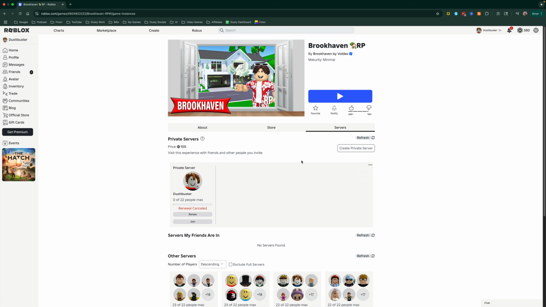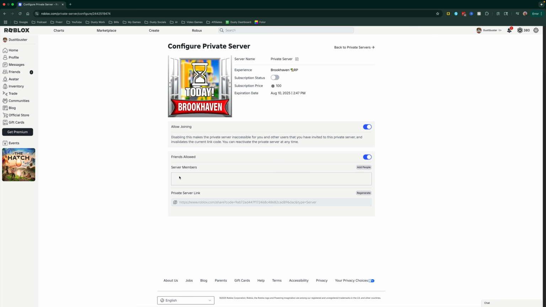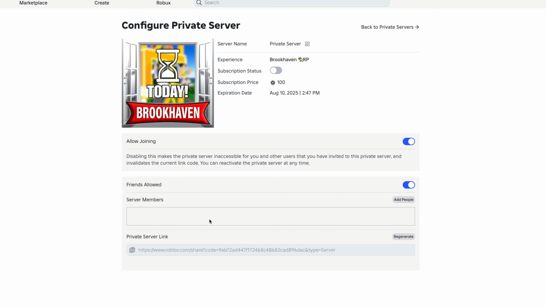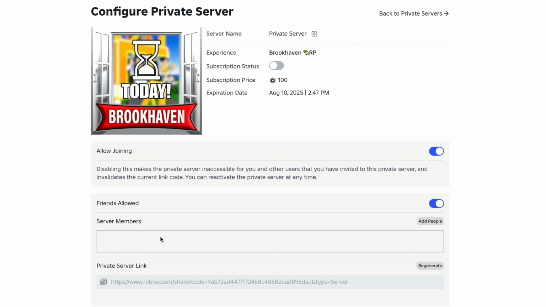And then what you want to do is go back to the private server page here, click the three dots once more, and go to configure. You're now going to see the server members list with a bunch of members here, and you'll see an X next to all of the members' names. Click on or tap that X, that will remove the members.